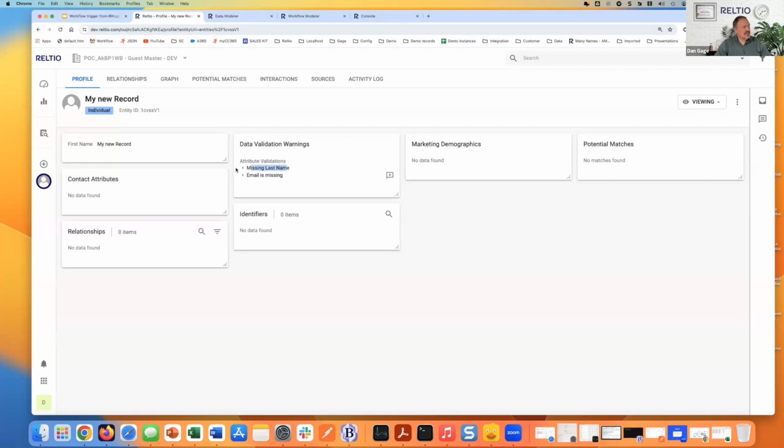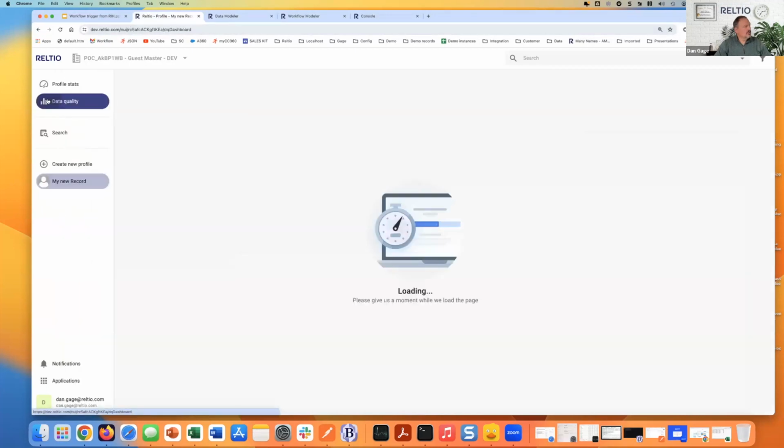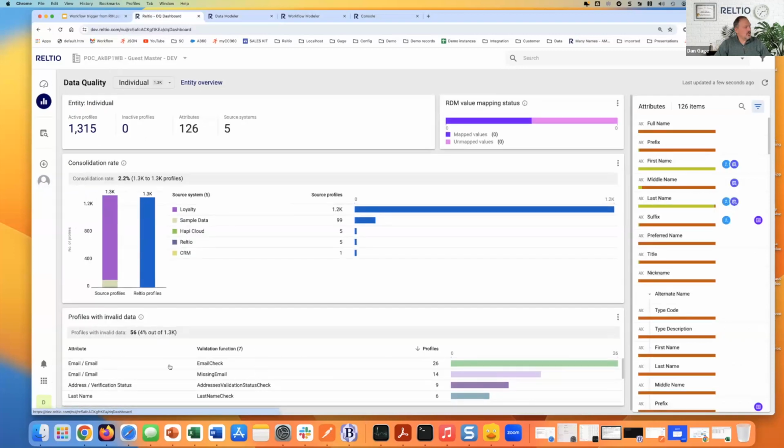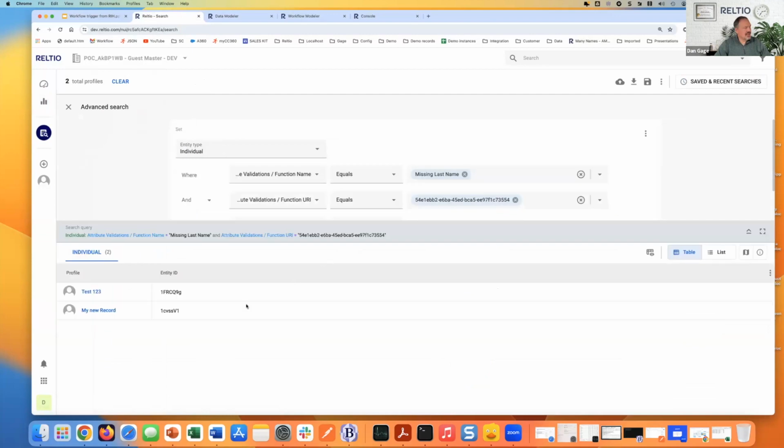It's also missing the email. But what we can also do is go back into our data quality dashboard, and we'll now see that last name is missing. If we drill into that, we'll see my new test record is now being found via this search for the last name is missing data validation function. So what I'm showing you right now is just a manual way of identifying records that have triggered this data quality validation. The data validation can be defined through the Reltio data modeler.